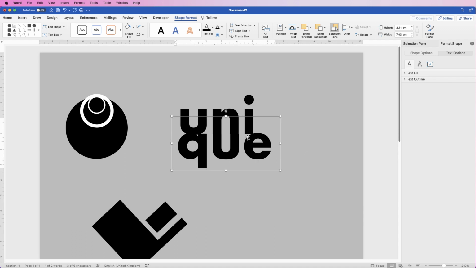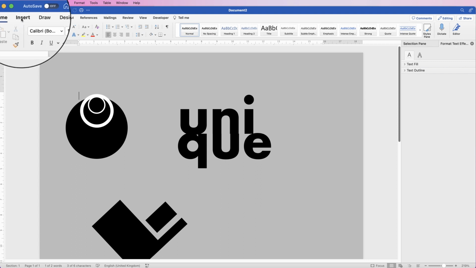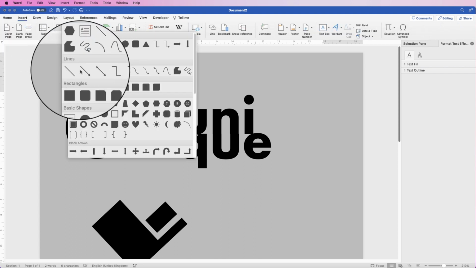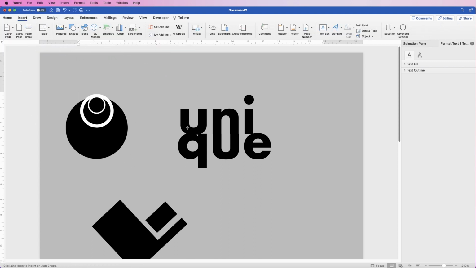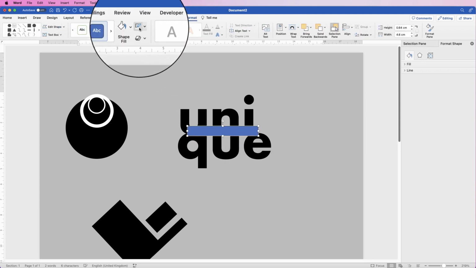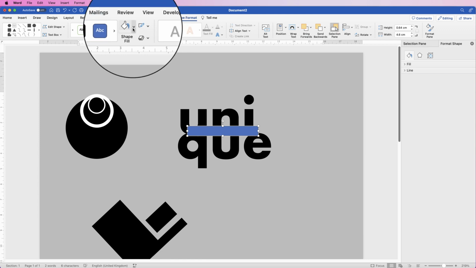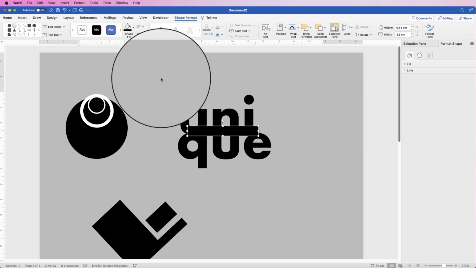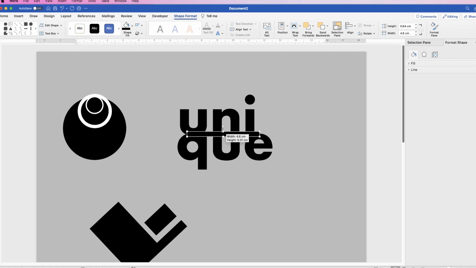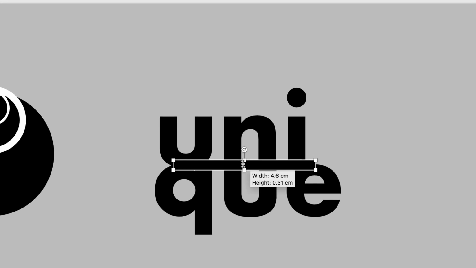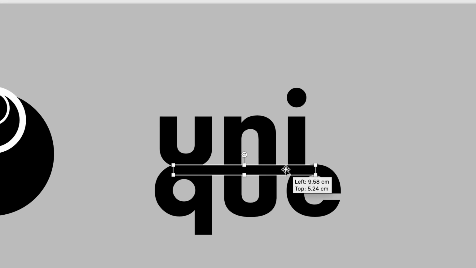So you can see things don't quite line up in the middle, but that's fine. We can use other techniques to solve those problems. We can insert a rectangle, click and drag out a rectangle. Go to Shape Format, let's get rid of that outline and let's turn it black. And we can reduce the size of it. And what I'm trying to do is just line it up with the E, just using my arrow keys.